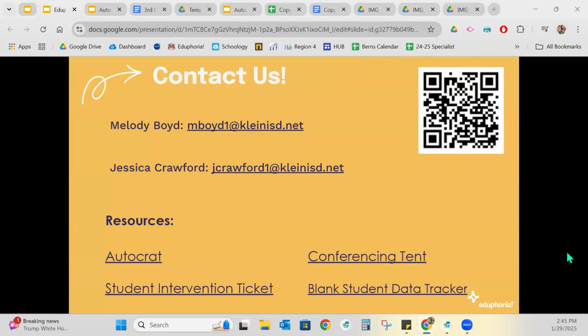Okay. Here's our contact information. I added some more resources at the bottom. There's the conferencing tent, a blank student data tracker, and the intervention tickets. There's lots of things. Just copy it, make it your own, tweak it to whatever your campus needs are. And just a reminder, all of these resources you'll get with the email for the webinar. You'll get this slideshow as a PDF, and you'll be able to get live links to all of these resources if you need them.